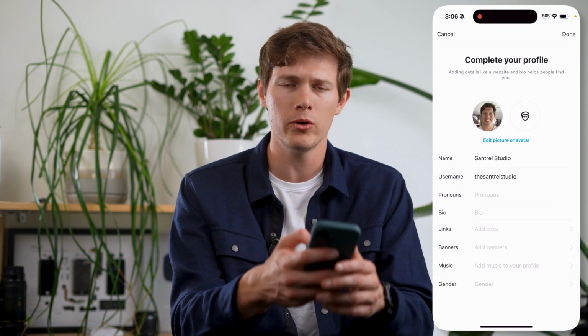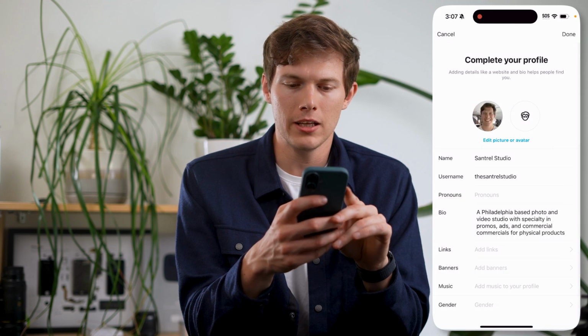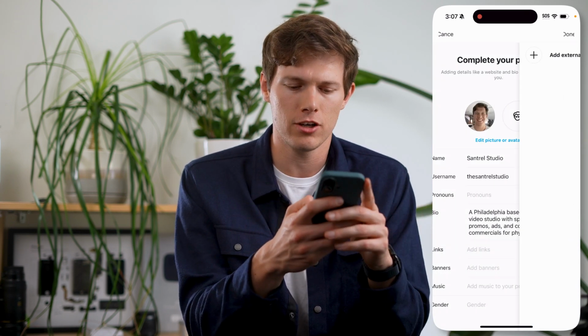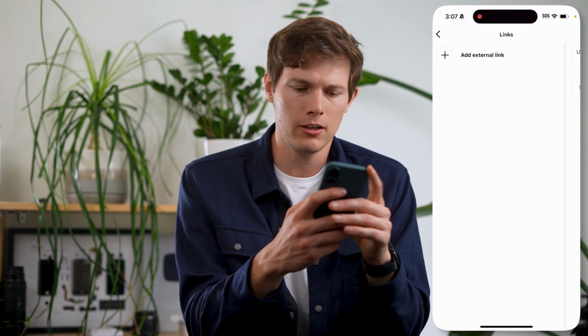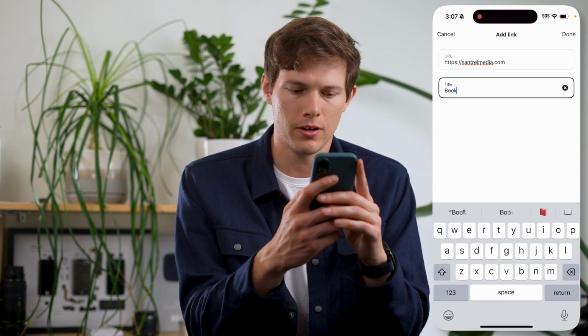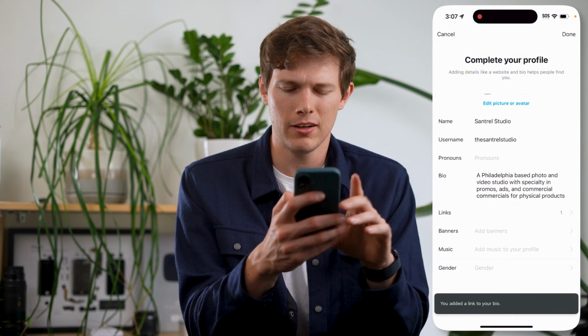Bio. If you want to add a bio in here, we can add a little paragraph. So I have a little bio right there. Then below we can add our links. So I'm going to add a link to an external page. I'm going to say this is just our website. So I'm going to put our website in right here. And the title of this, I could just say book now. We'll say book now and I'll say done. We can add more links if we wanted to. I'm just gonna leave it at that one right now.